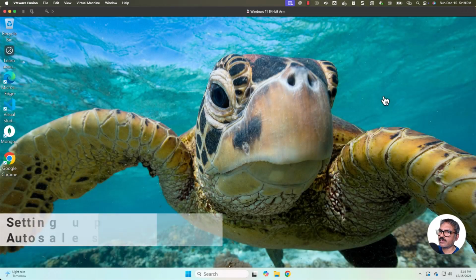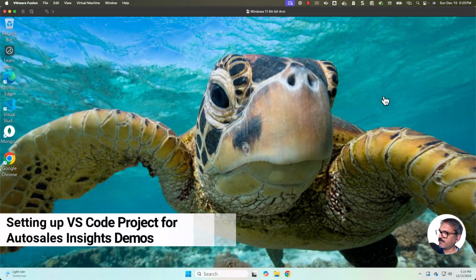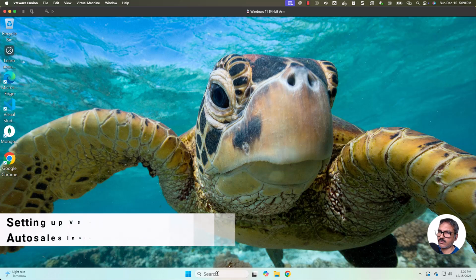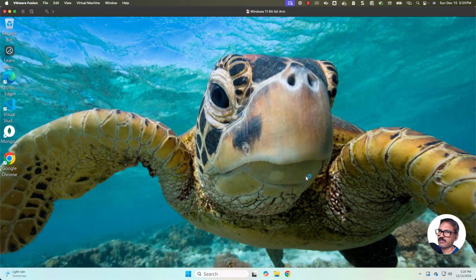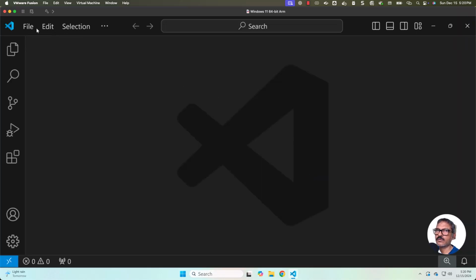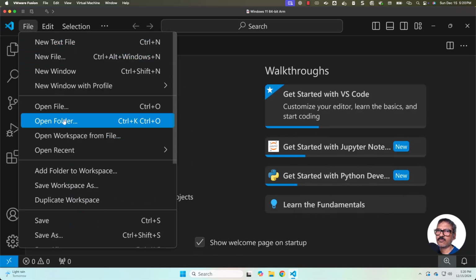Let us go ahead and set up a project for the course. The project name will be Auto Sales Insights. You have to launch VS Code. Let me go to search and then let me pick Visual Studio Code from recent. Once it is launched, you can actually say File, then Open Folder.